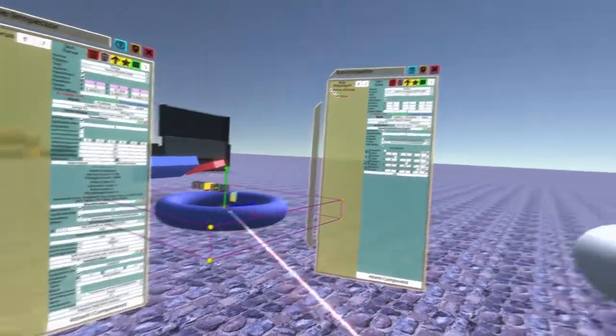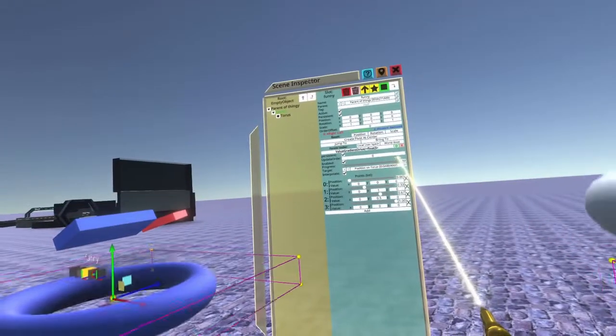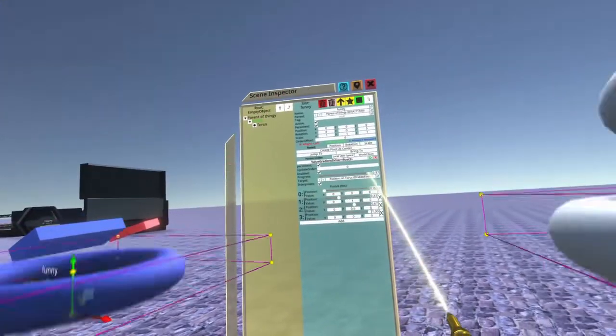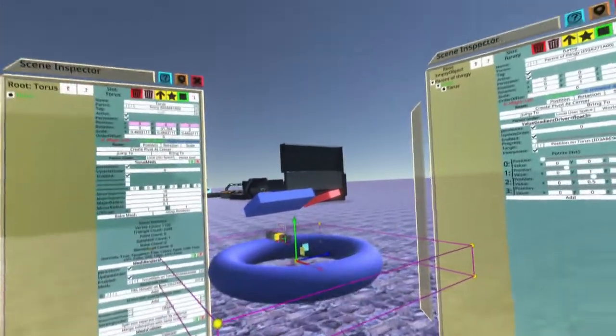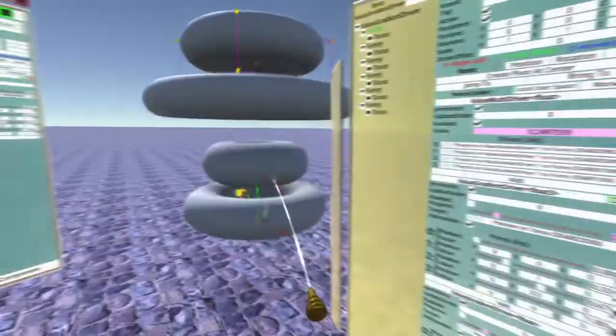If I can grab it, there we go. So now if we do the progress, see? Boom, up and down, up and down, up and down. All right, so that is affecting that. Very cool. All right, what's the next thing we're doing here?